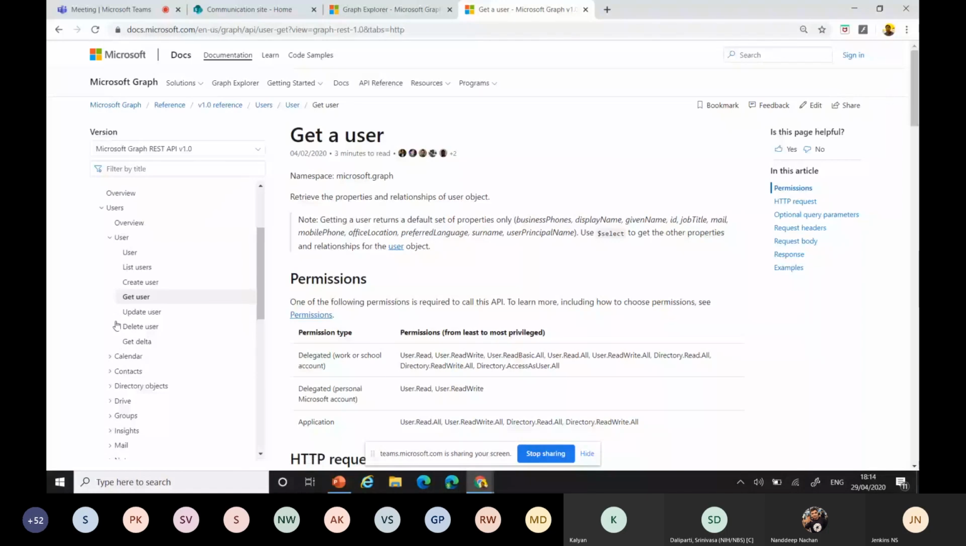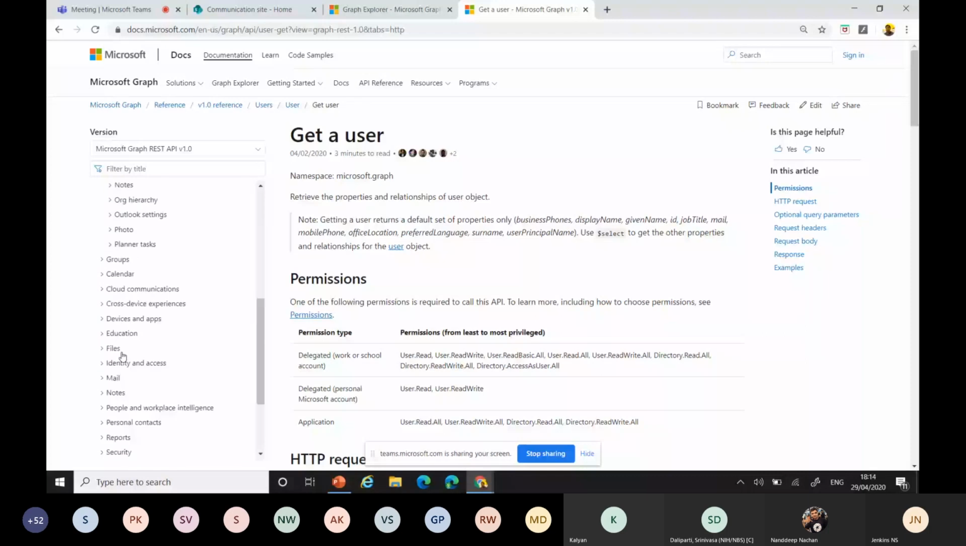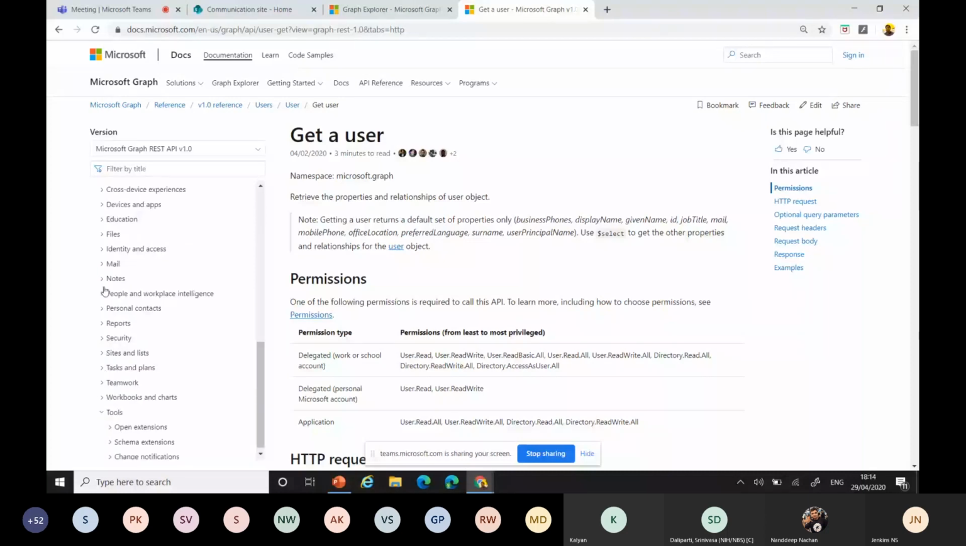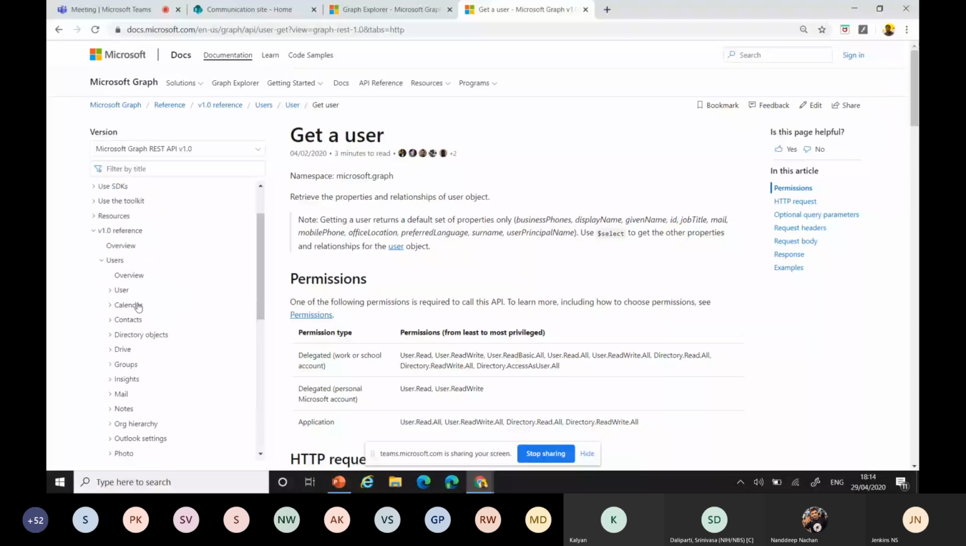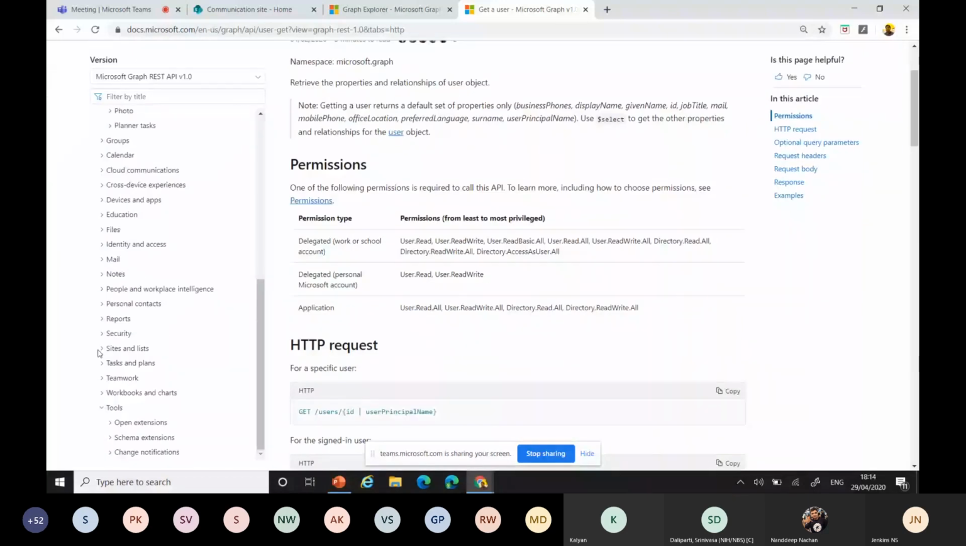When you go for the Graph API, we have a long list of Graph APIs available here. You can see user, calendar, contacts, directory objects, OneDrive, groups, insights like that. Then the same way, as you come down, you can see the SharePoint part: SharePoint, sites and lists, tasks for Planner, notes for OneNote, mail for Outlook. Whatever you want, you can identify the particular one. So now we are talking about SharePoint, right? I'll show the SharePoint part.